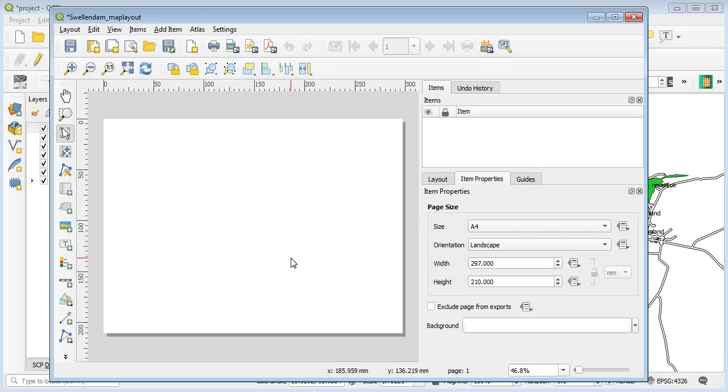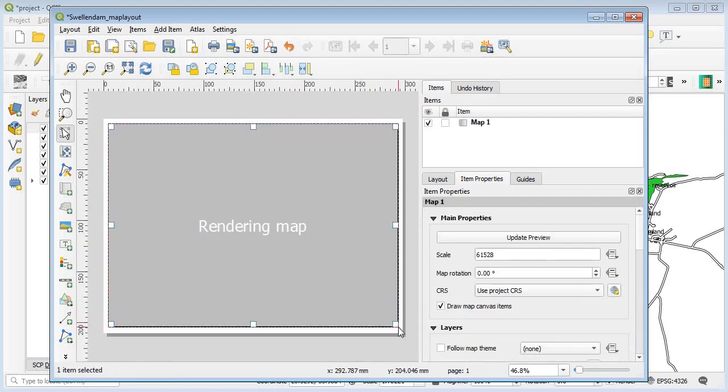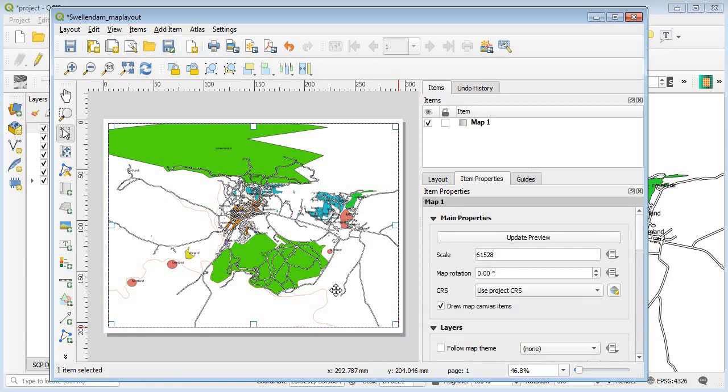However, there's no map at the moment, and so we want to drag in the map we created into this layout. To do that, we'll be using this tool, add a new map to the layout. Click on it, left click on the window, drag and release. And so now the map has been rendered on this map layout. We can see that the map has appeared on the page.